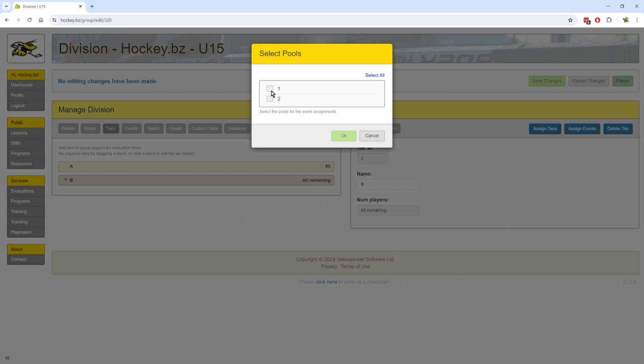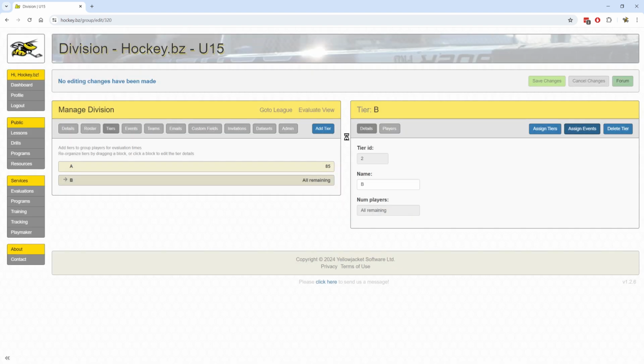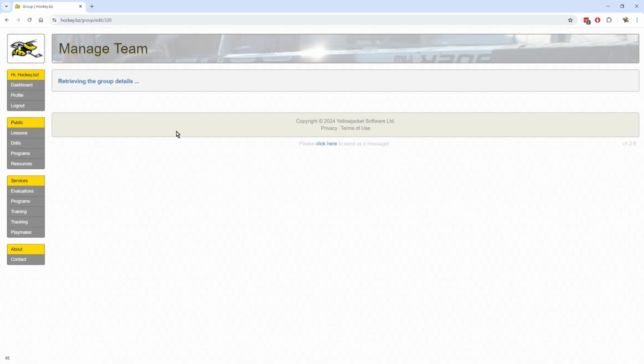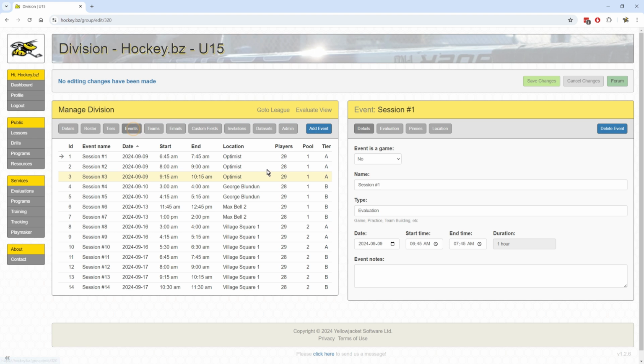In some cases, you might want to reevaluate players after 1 or 2 evaluation sessions have run. In our case, we're just going to take the tiers and assign all the players to an event in each of the pools. And now if we come to the events, you can see roughly an equal number of players have been assigned to each of the events in each pool.